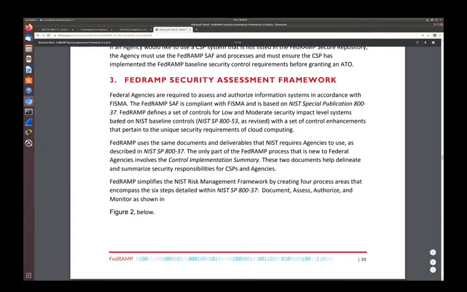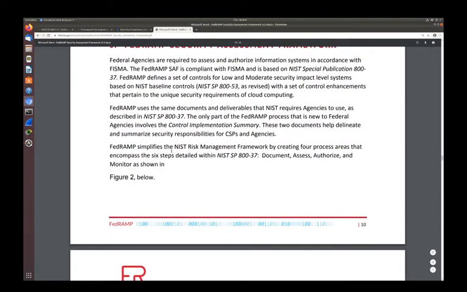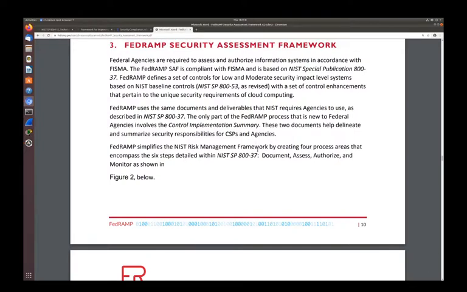Special Pub 37. Baseline controls. FedRAMP simplifies this, right? You see that? These documents are golden. If you understand this stuff, you're going to be, I'm saying you have skills for sure.